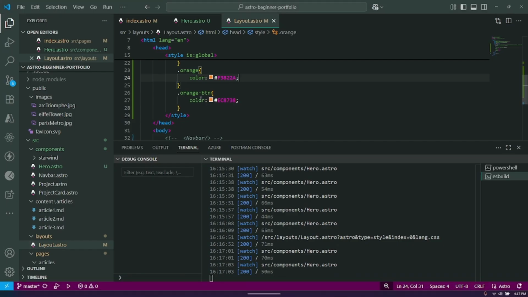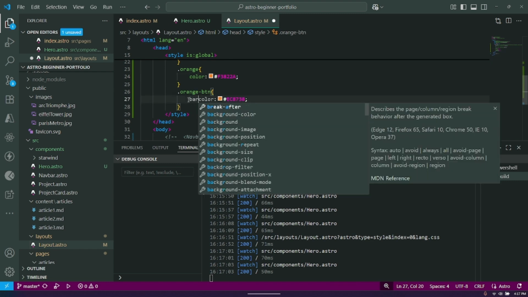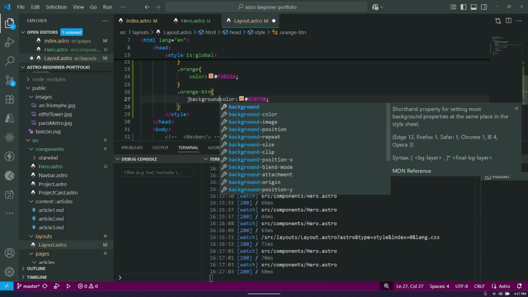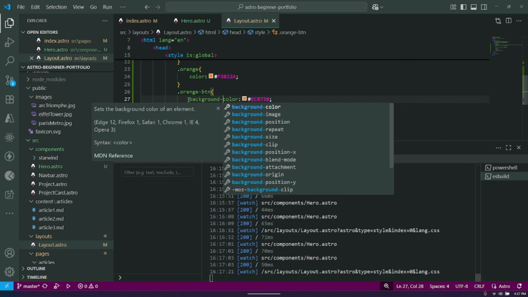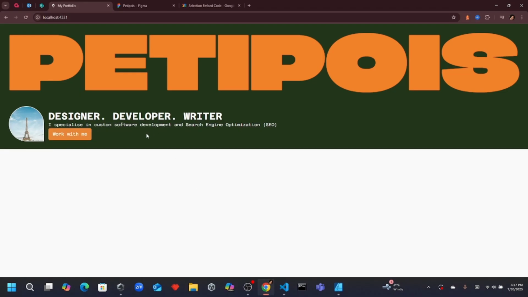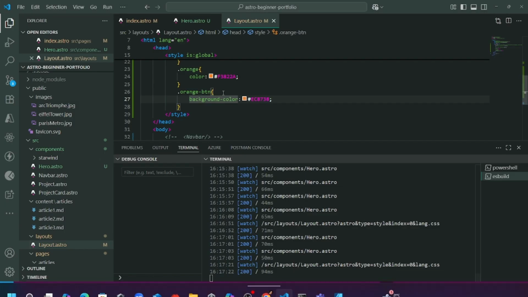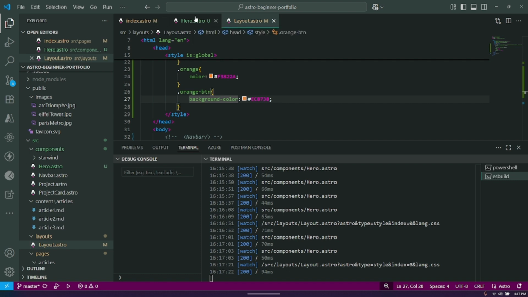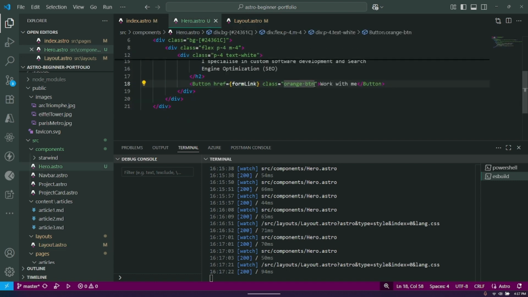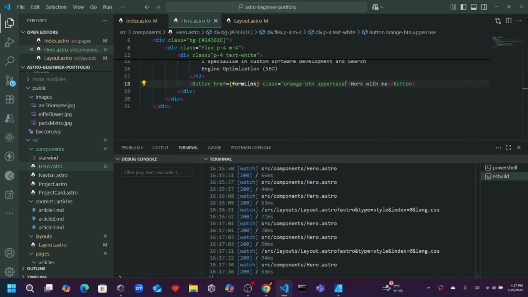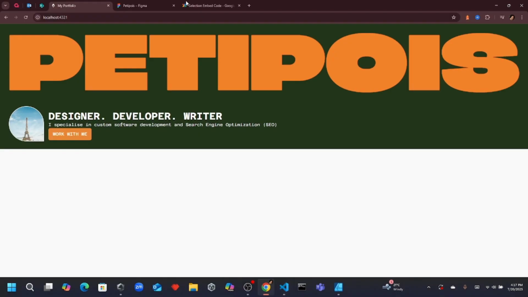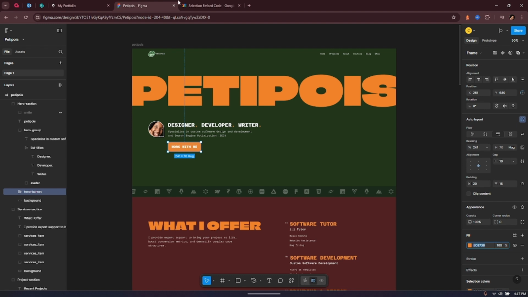So now if we look up, now this has changed the text, because if we want to change the background color, we have to specifically say background color. There we go. So that's more like what we have in our thing here, and we realize it's uppercase. So in our hero, we can just say uppercase. All right, so this is looking much better.